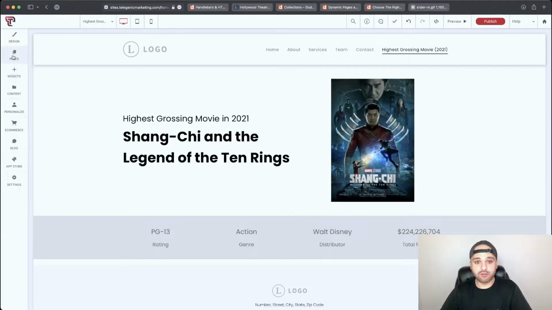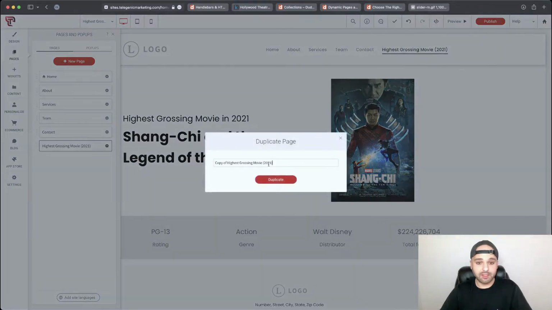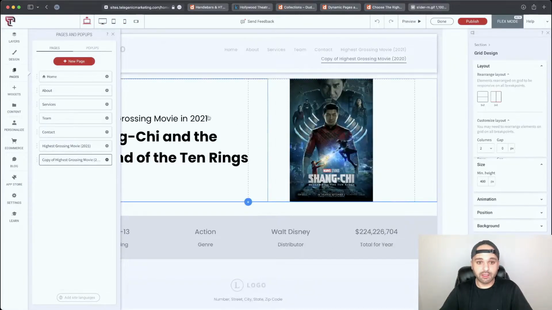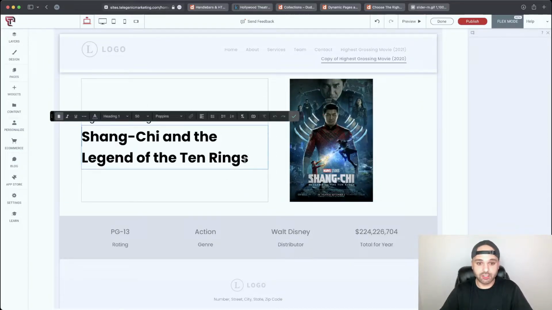And say if we wanted to do 2020 without dynamic pages or collections, you would go into the page and duplicate it. And this is easy. This is not a maintenance issue at all. When we do 2020, it takes a little bit more work, but we have to change this to 2020. We would have to change the title, the image, and then all of these stats under the movie.